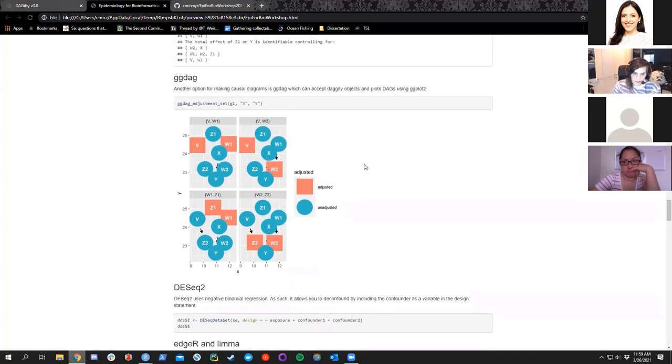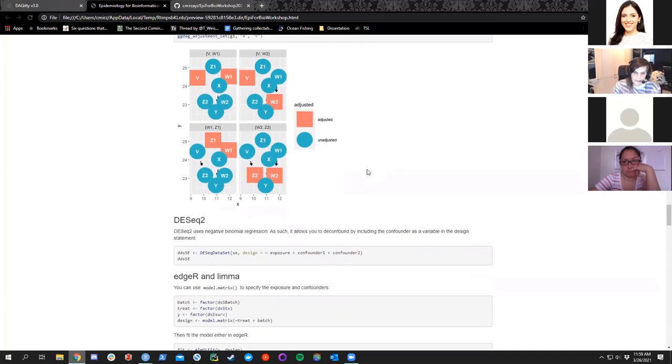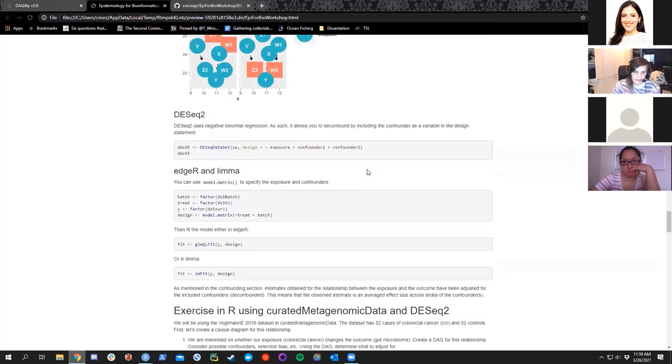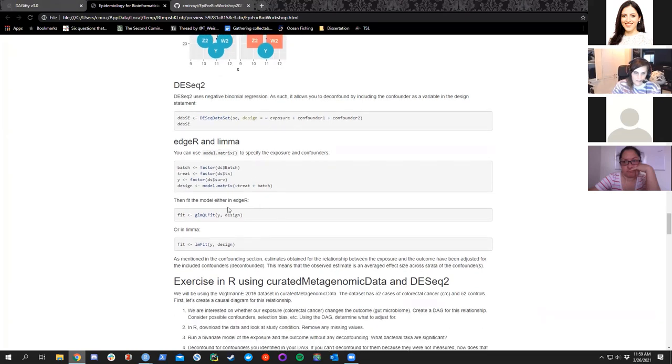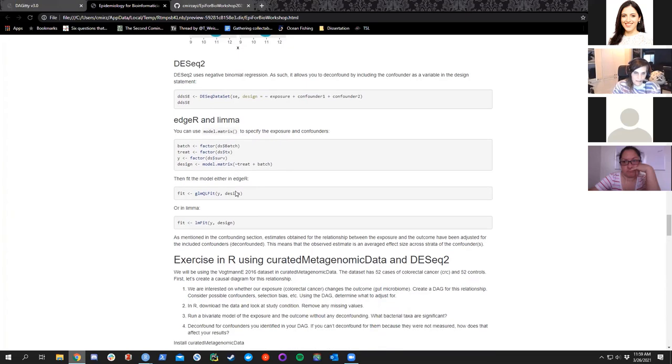So now that we've identified our variables that we can adjust for, you can specify in commonly used bioinformatics packages what you want to adjust for. We'll work on an example of this in just a moment, but you can specify confounders as part of your design statement in DESeq2, and in edgeR and limma you can specify as part of your model statement that you've got a confounder, which would be this batch.